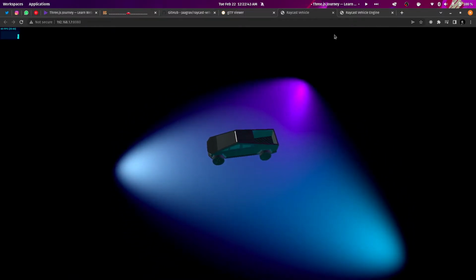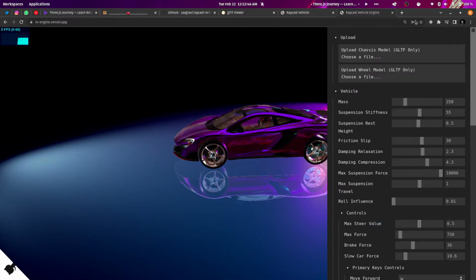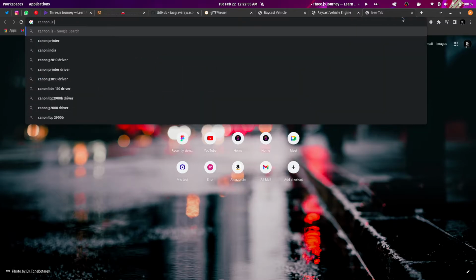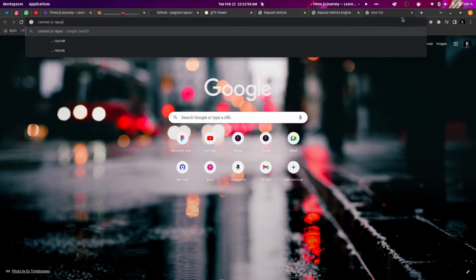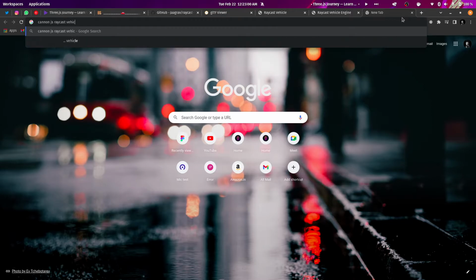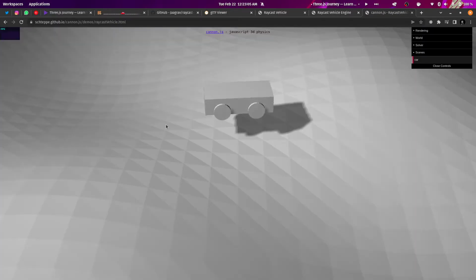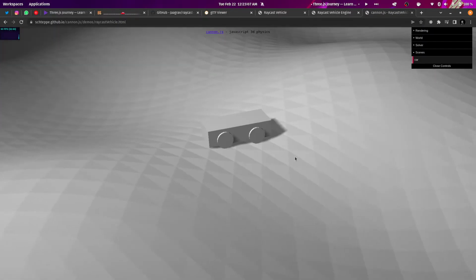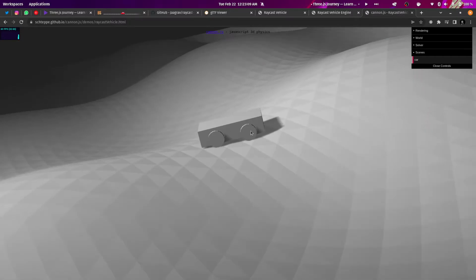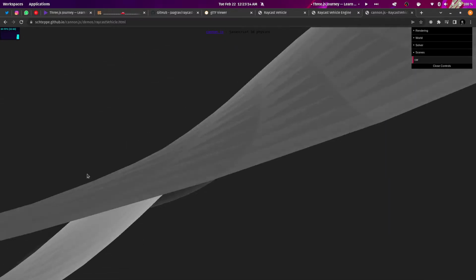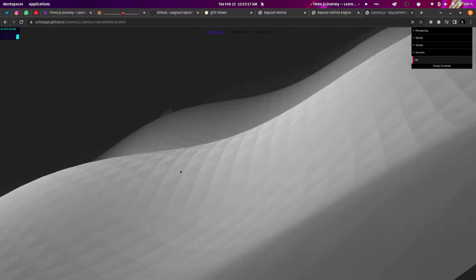Now, figuring out how Raycast Vehicles work is actually quite a hard thing, for me at least. It was, until I made this website. So you can actually search Cannon.js Raycast Vehicle. And over here, as you can see, this is the original Raycast Vehicle demonstration that is written by Steppe, the guy who built Three.js. And you can see I can control this with my arrow keys, and the car is gone.